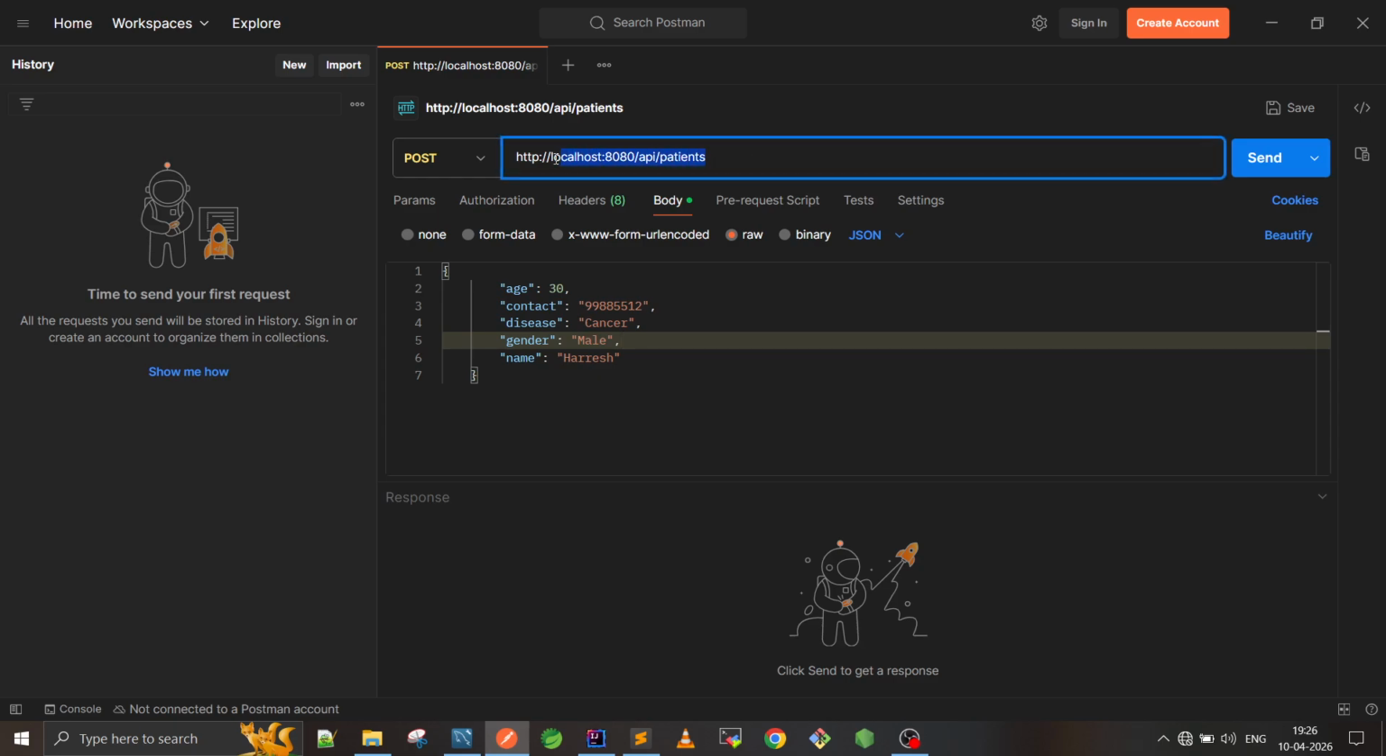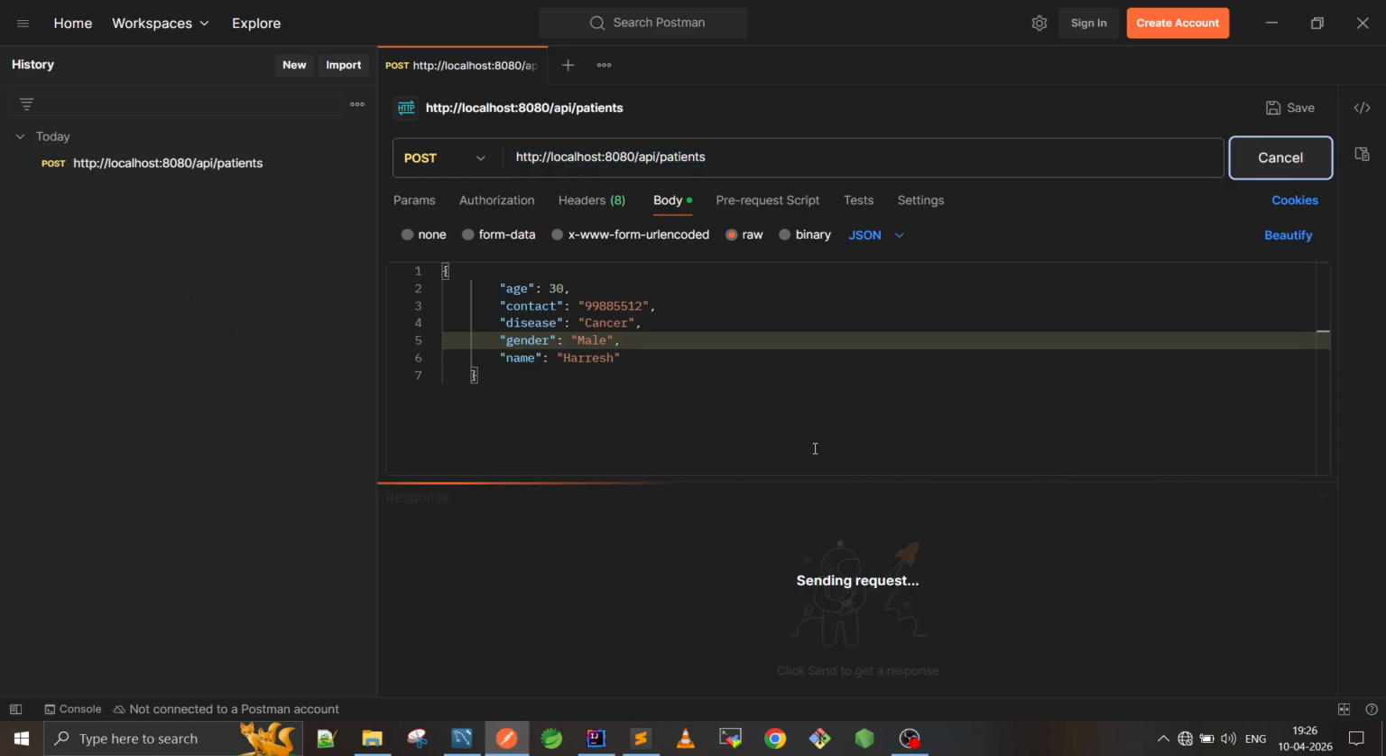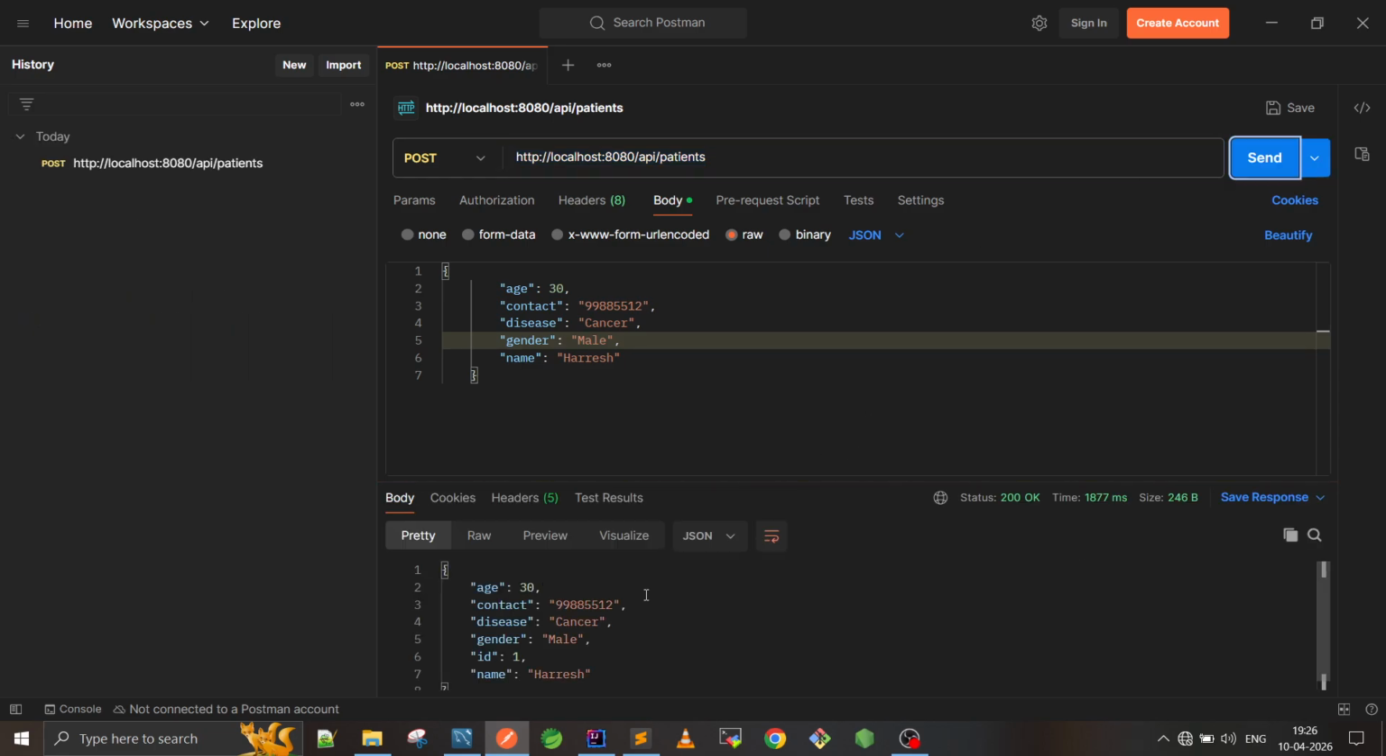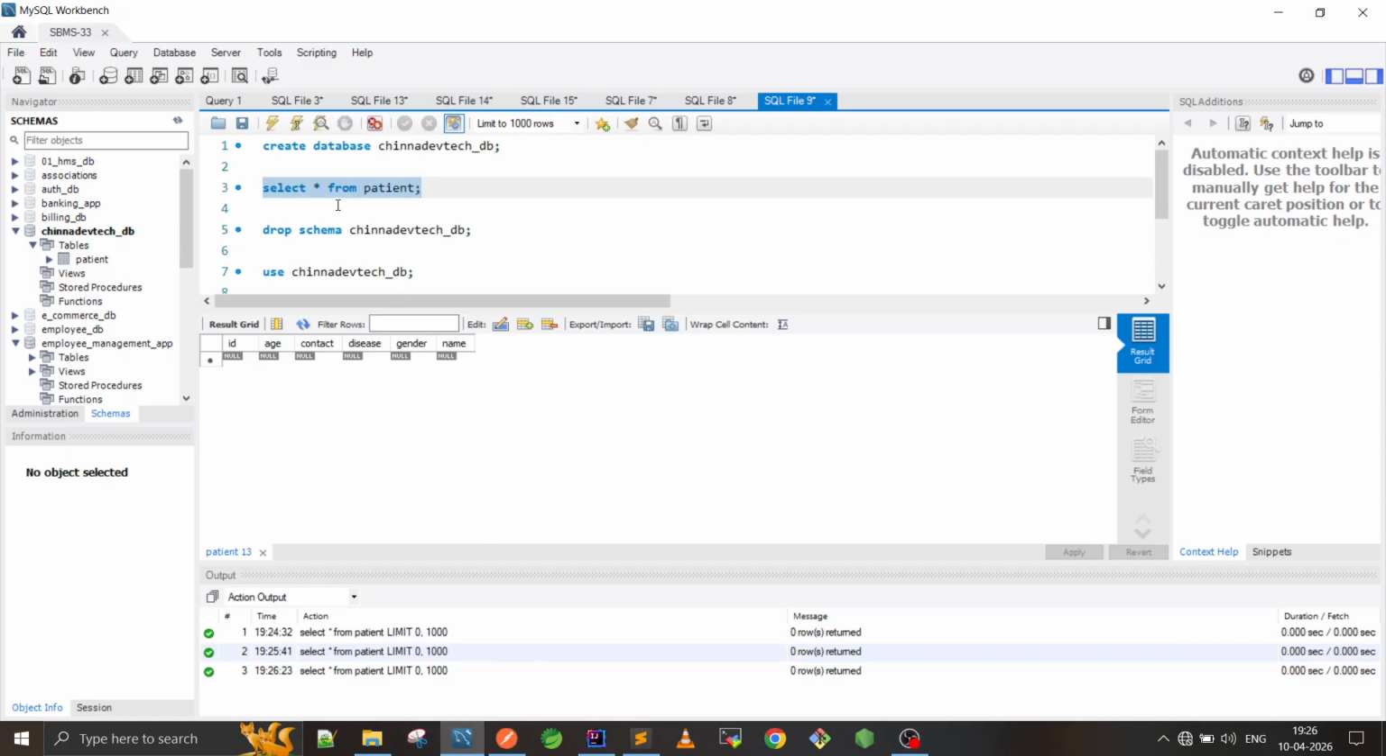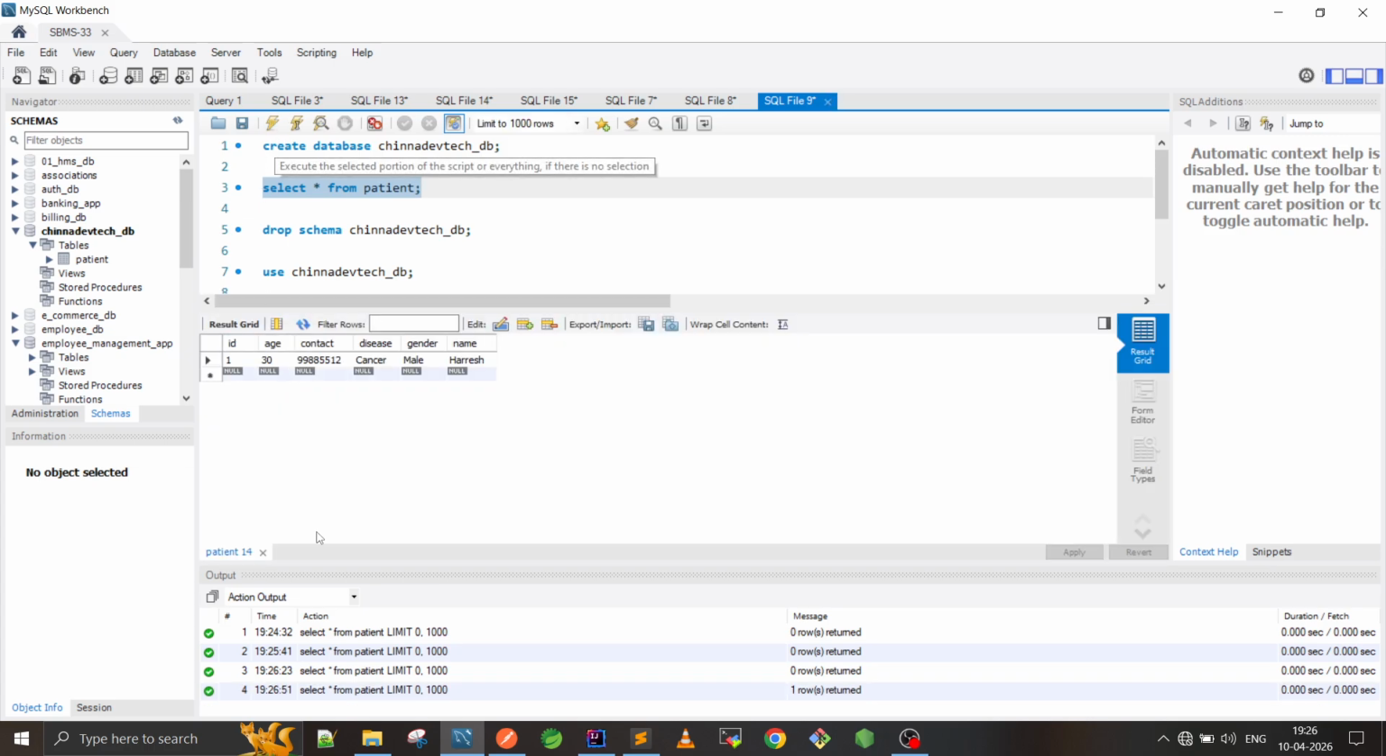The POST request for the patients: age, contact, disease, gender. Send the request. It can be saved to the MySQL database. Yes, so this is the response. Check in the MySQL database, run the query.